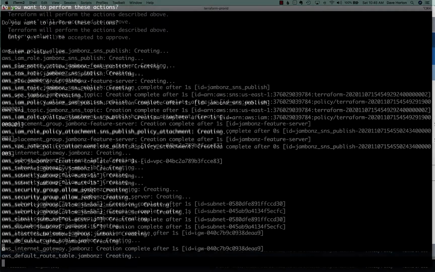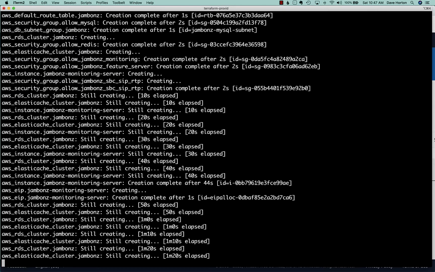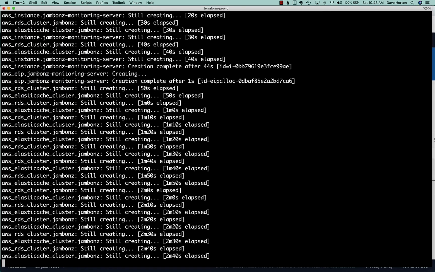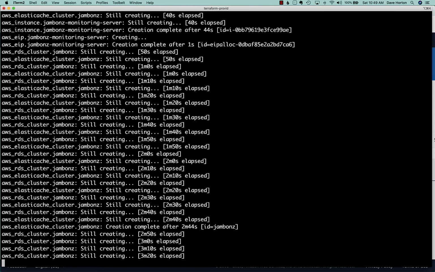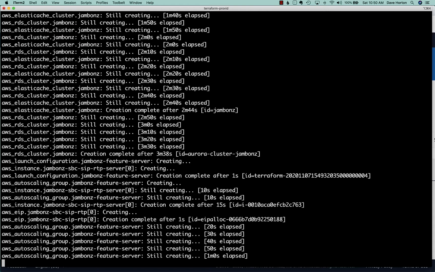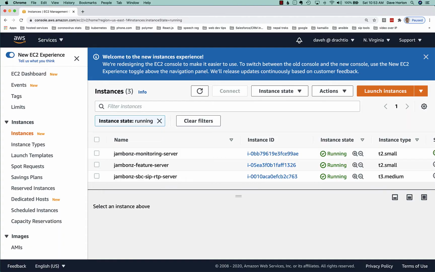I'm going to speed this up a little bit so we don't have to wait through it. It would typically take about 5 minutes, and it's going to create a VPC, 3 instances in that VPC, and a whole bunch of other stuff that we need around that. Security groups, SNS topics, and so forth. Okay, it's done, and let's take a look at what it's created.